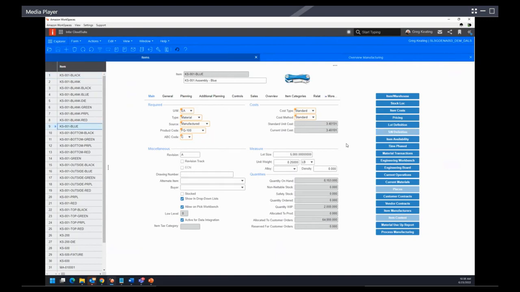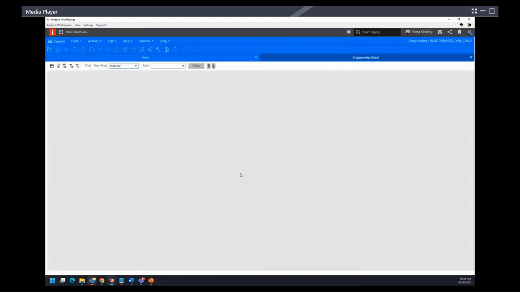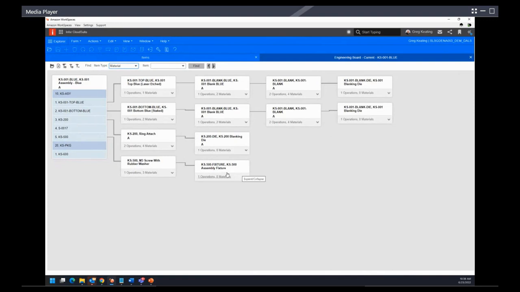Let me come to this KS001 blue and show you this part. This is a product we made at my former company, and it's essentially a Swiss Army knife for keys. I don't know if anybody has one or seen these in the store, but it's really handy. Your keys aren't jiggling around in your pocket like a Swiss Army knife. And if I come to the engineering board, this is the process for making that part. So this is the top level assembly where we put everything together. And the dark blue are the operations. The light blue are the bill of materials, or the materials needed in each operation. And you can see through the different levels.